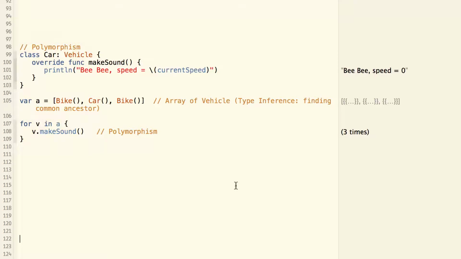One important usage of inheritance is for polymorphism. For example, we have a class car also derived from vehicle, and the car overrides the function of makeSound to do its own thing. And then we create an array which contains a bike, a car, and a bike. Now think, what will be the type of A? Would it be an array of bike or array of car? It turns out A is an array of vehicle.